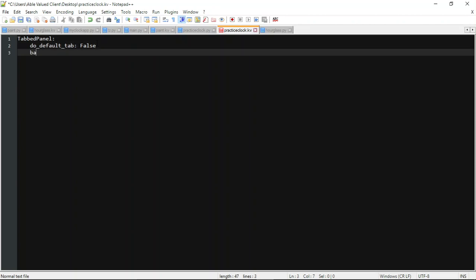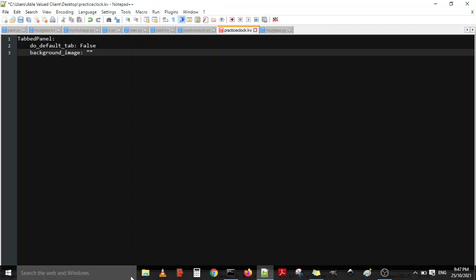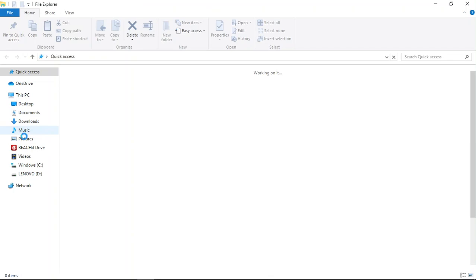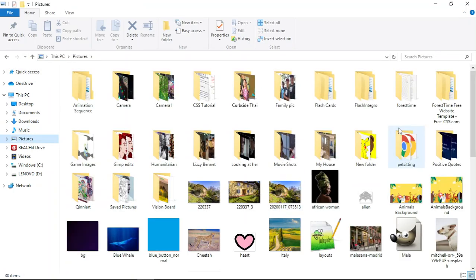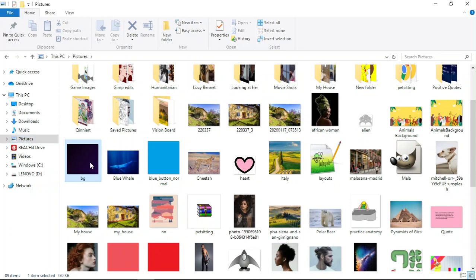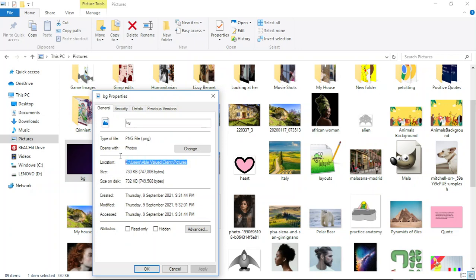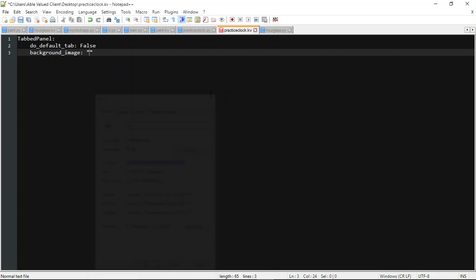The next thing is we're gonna put the background image for the whole tab. So I'm just gonna go and check the path of my background image. It's in pictures, and it's this one here. I'm gonna go to properties, and what we're gonna do is we're just gonna copy this. And we're just gonna paste it there. We're gonna change the direction of the slashes.